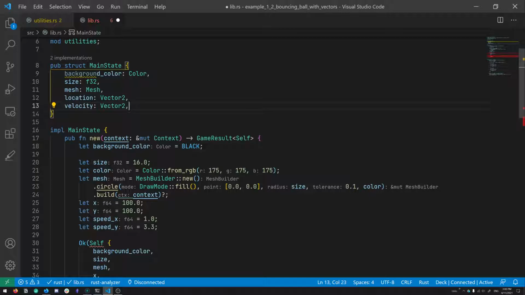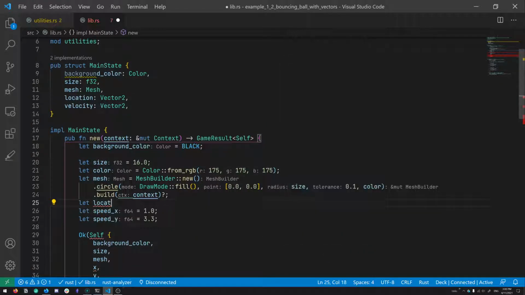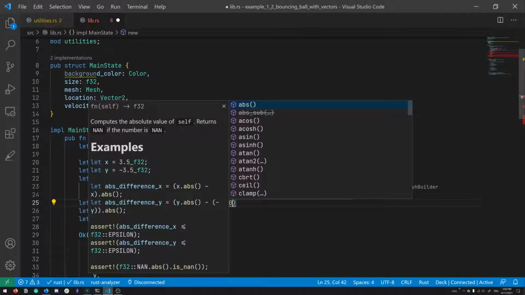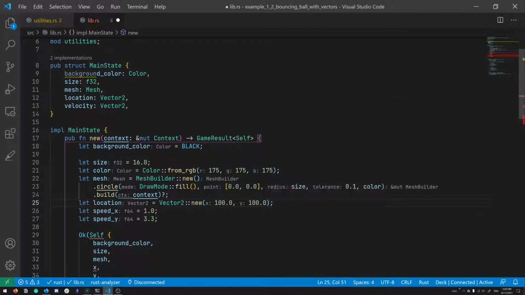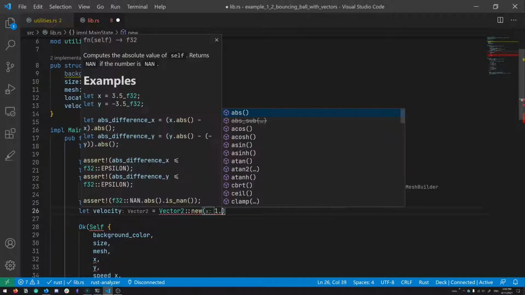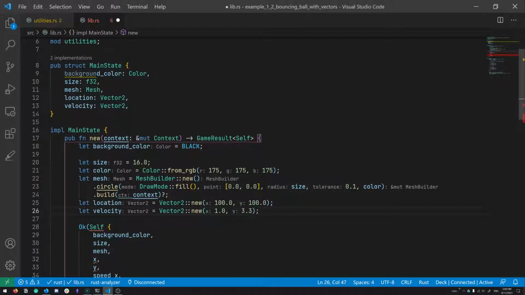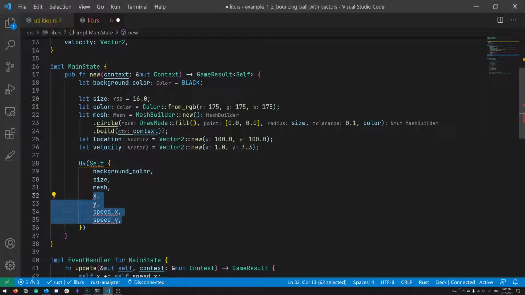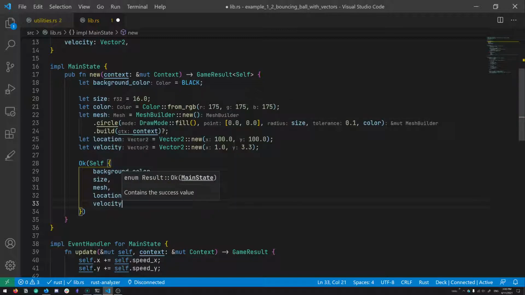We're just going to replace the x and y directly in our main state with this location and velocity. For new here, coming down, here's our x and a y, so it's 100, 100 to start off with. So we're going to start with let location equals Vector2::new(100.0, 100.0). And then speed, we have this 1.0 and 3.3. Let's go ahead and update that. Let velocity equals Vector2::new(1.0, 3.3). And then in here we'll store location and velocity.